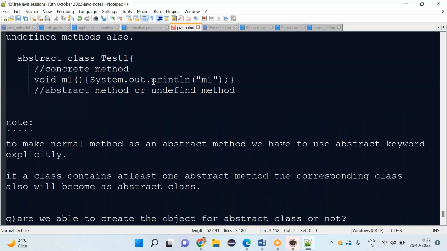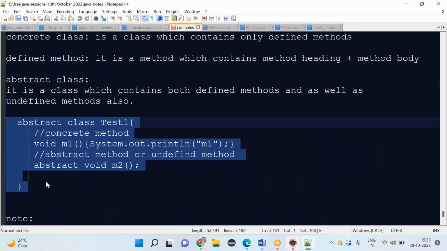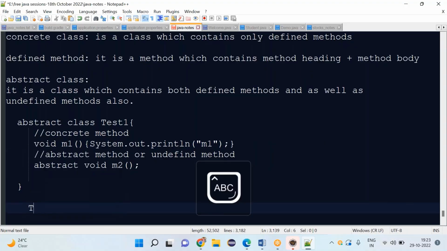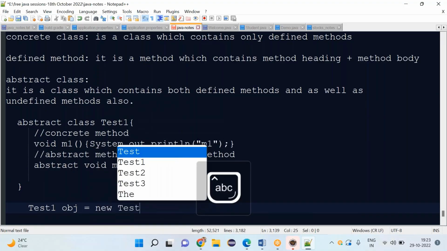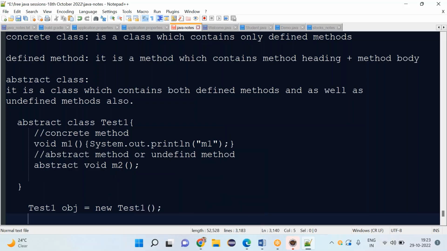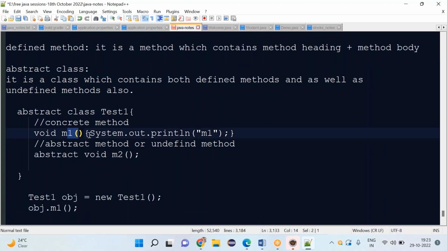Why? Because, for example, my abstract class is test1. So, Test1 obj = new Test1(). Assume it is possible. For example, I am calling obj.m1. Perfectly valid. Control goes to the m1 method, this SOP will be executed and m1 will be printed. That's not a problem. But using this instance, if I call the m2 method, what output do you get? Inside m2, did you provide any logic, any body? No, right?